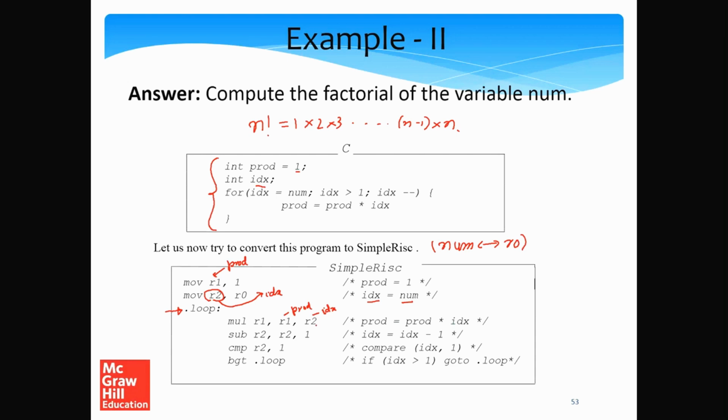Then we subtract 1 from the index, which is essentially this step over here. So idx equals idx minus 1.